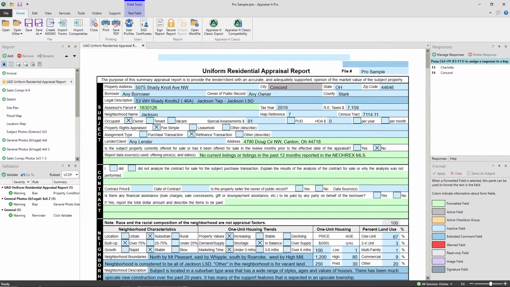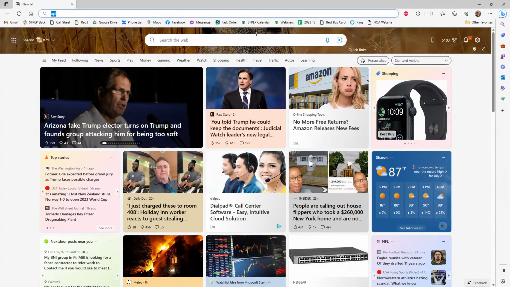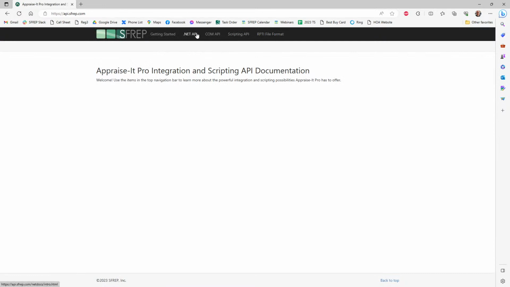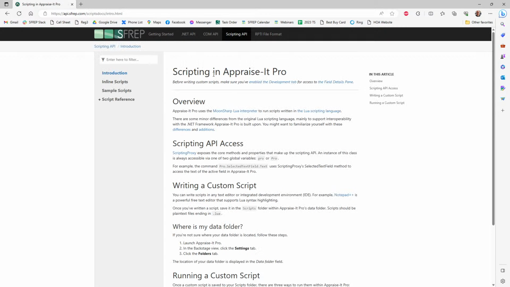All right. Let's see. We'll skip that. Just looking through some of this stuff. There is a scripting language in Appraise-It Pro, but it's not for the everyday user. If you have a programming background, you can go to api.sfrep.com. I'll show you that real quick. Here, let's pull this over here. So this web page will, if you come over here to Scripting API, teach you how the scripting language in Appraise-It Pro works. And it's very powerful. You can actually connect with, say, Excel and bring in information from Excel or other external programs. It also kind of teaches you how our COM API works. If you are not a programmer, this is not really going to be for you, but if you do have a programming background, this is something you can use.